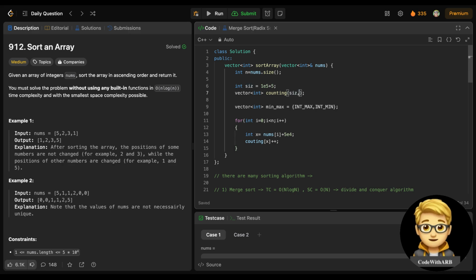The counting array we have initialized to 0, and we will just increment it to count. Now we also need to maintain this min max. So the first number is the minimum, so we will maintain it in min max[0], and this is x. Same for the maximum: this will be min max[1], and this is the maximum.